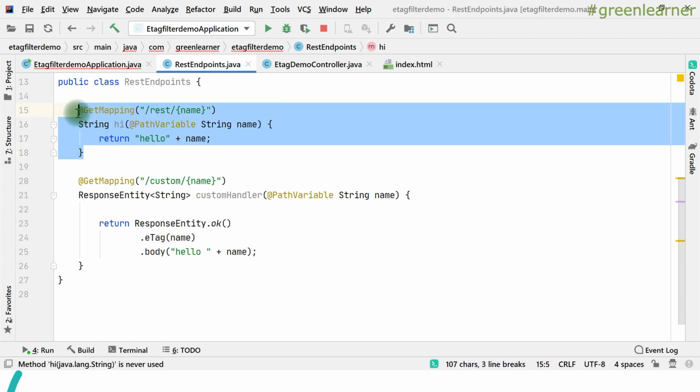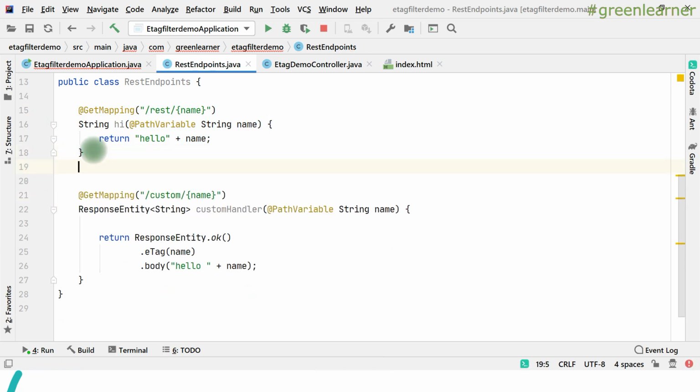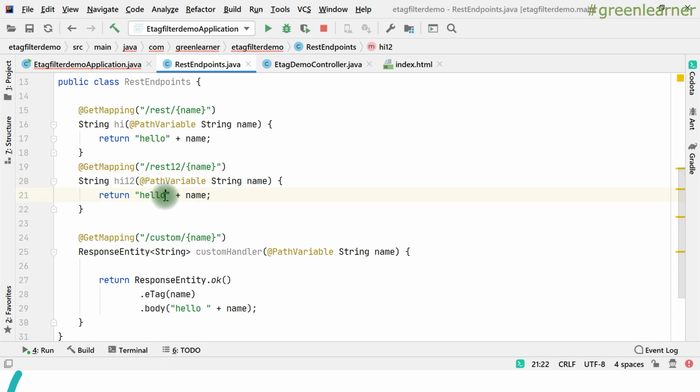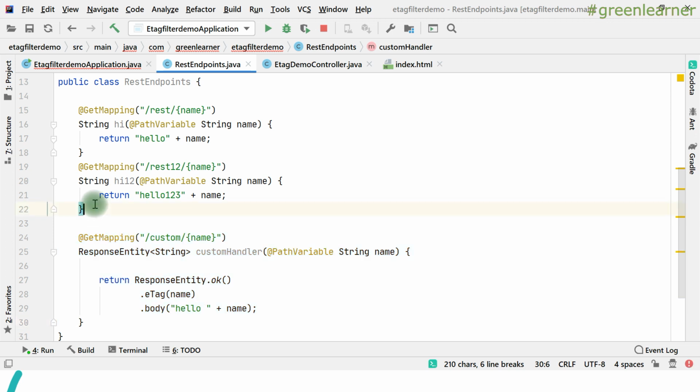So just to play around, let me go ahead and create one more endpoint here. Name it some random name, 123, and I want rest12, and the response I want is hello 123 name. I just want to change the thing so that I can play around with the filtering, right? So now coming here, I want the ETag information to be taken care of in the rest12 endpoint, right?